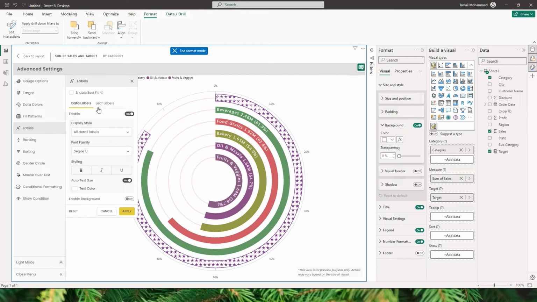Within the data labels, we also have leaf labels. So by default, they are turned off. Let's toggle them to turn them on. You have various options here to choose from. Like I mentioned earlier, we have category, we have percent of total, we have data value, percentage of total, or all details labels here. Based on your requirements, you can choose.